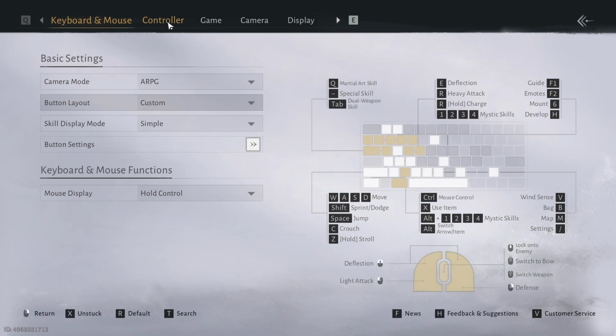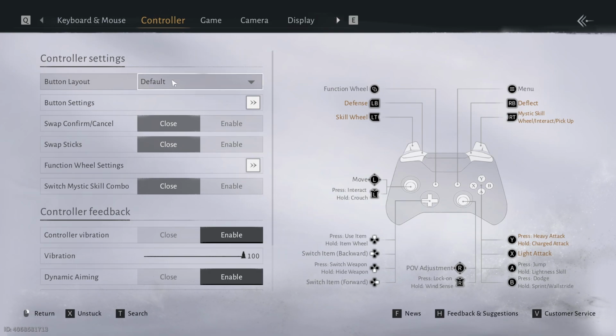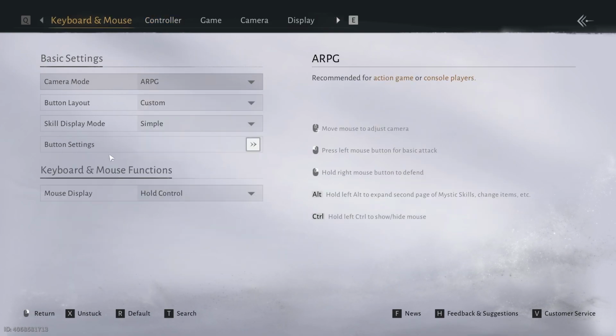And if you're playing the game on controller, you can just select that, and from here you'll be able to change the same settings for controller. In order to change button layout and keybinds according to your choice, choose this option, button settings.